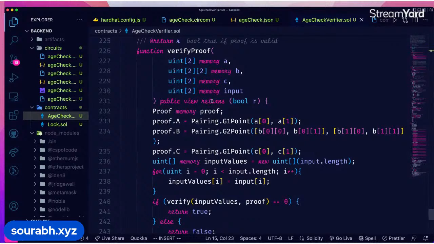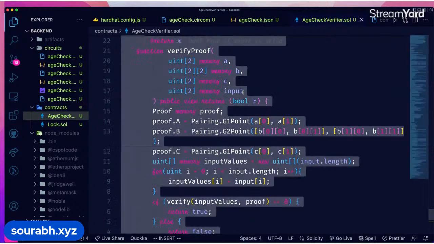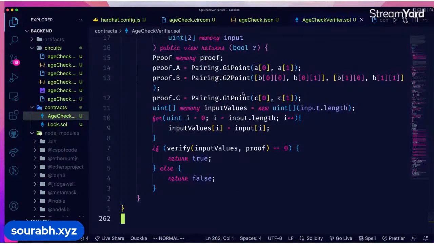And inside this verifyProof, this is where it will take those two public inputs. I'll not make the change here now, I'll make the change later when I'm showing you.